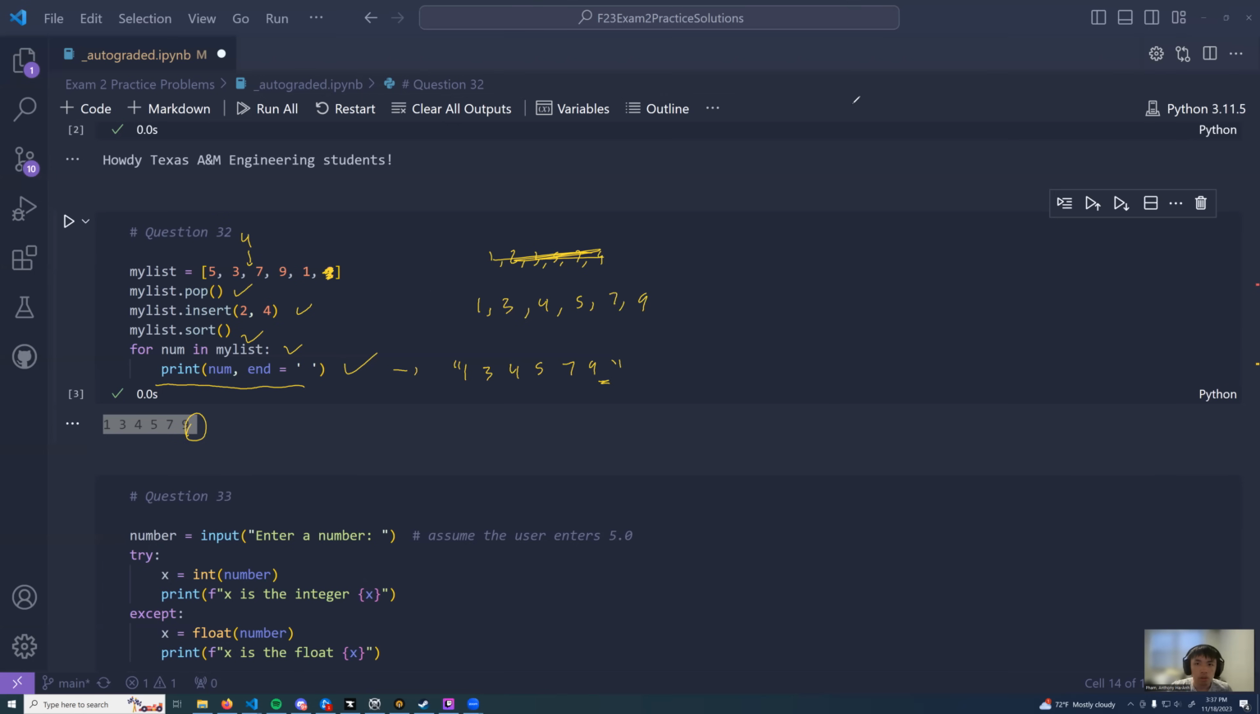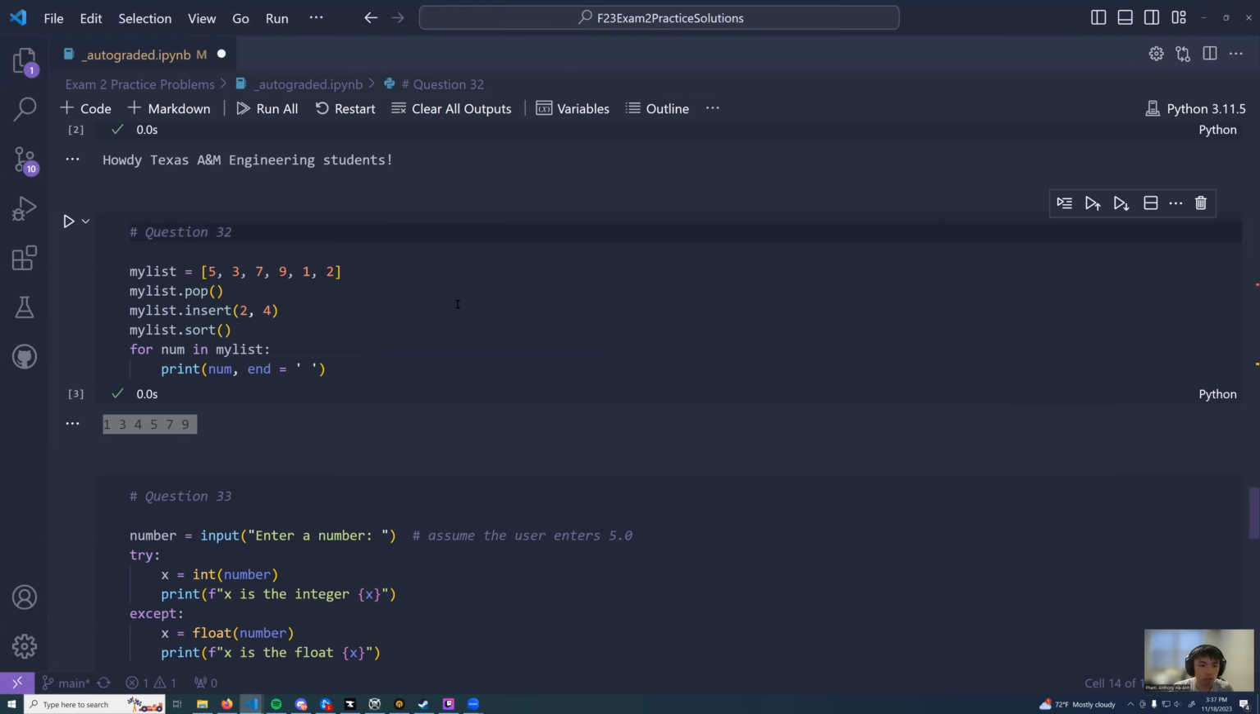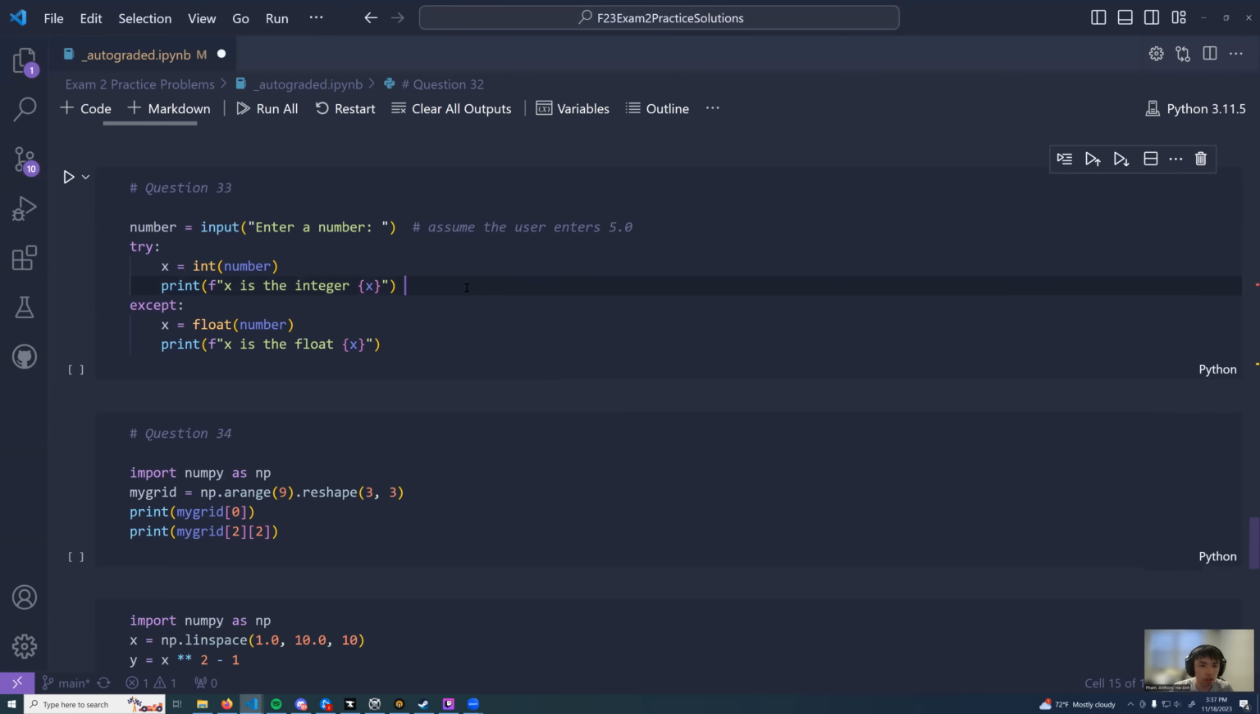All right, cool. Question 33. Okay. I wrote the comment myself, but okay. So we input a number and we can try to cast it to int and we'll try to print it out. Otherwise, we will cast it to float and then do it. Okay.